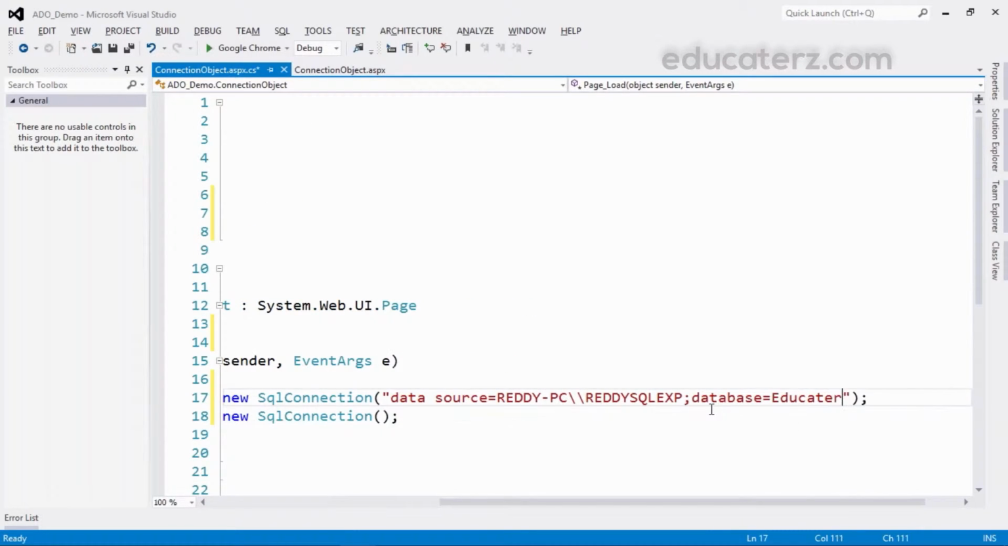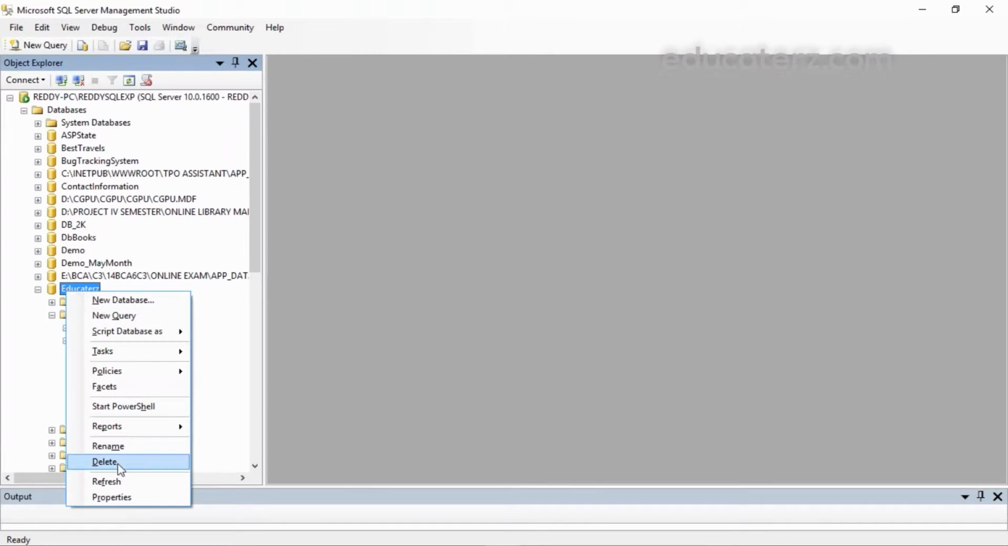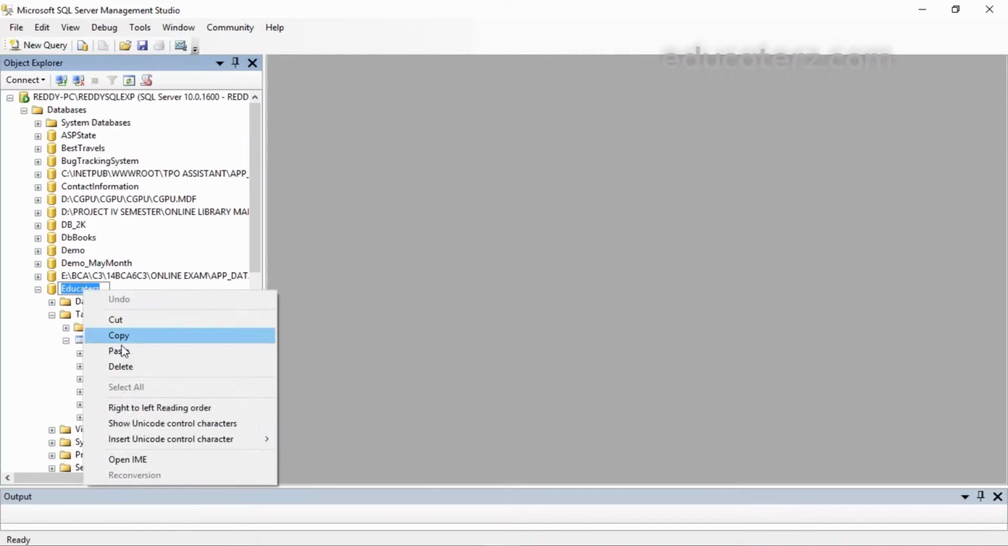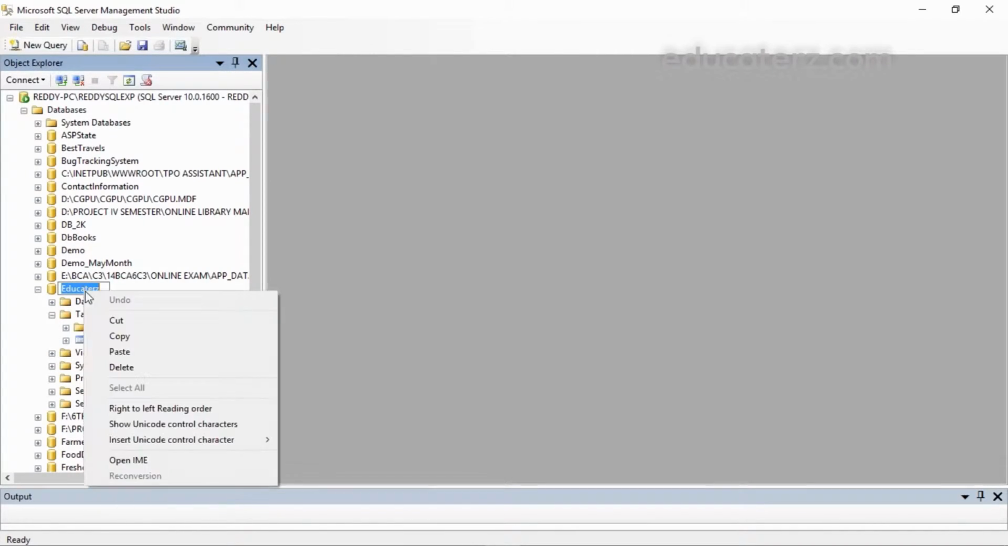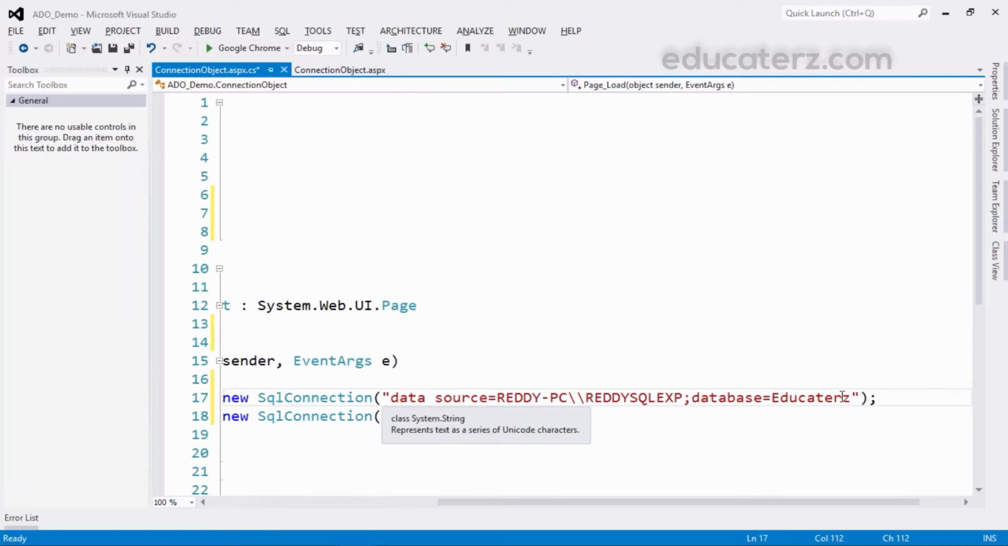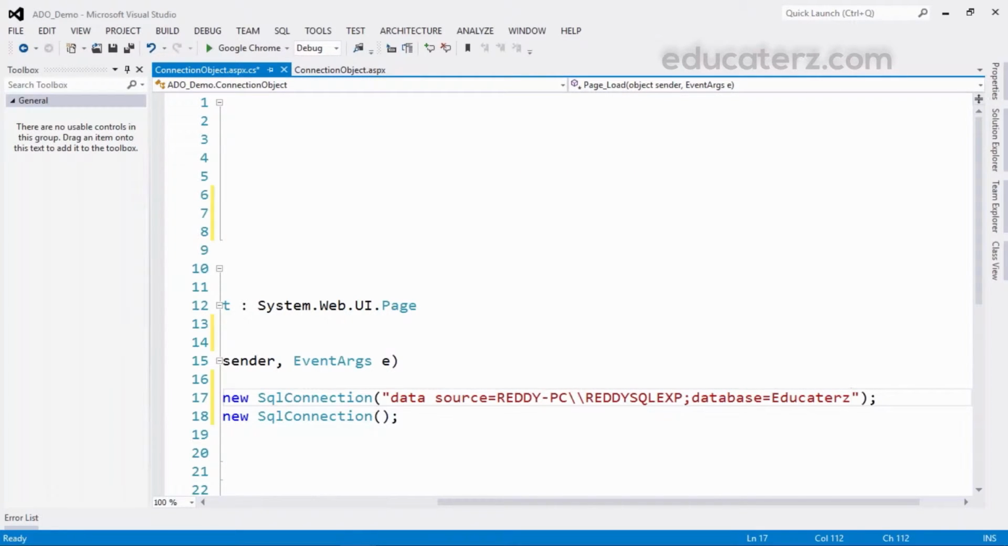Then educators. Make sure that there are no spelling mistakes. So better you rename it and get the copy. It's not coming. Let me take it again. Yeah, now it will come. I'm going to paste here. Educators. This is the database name.